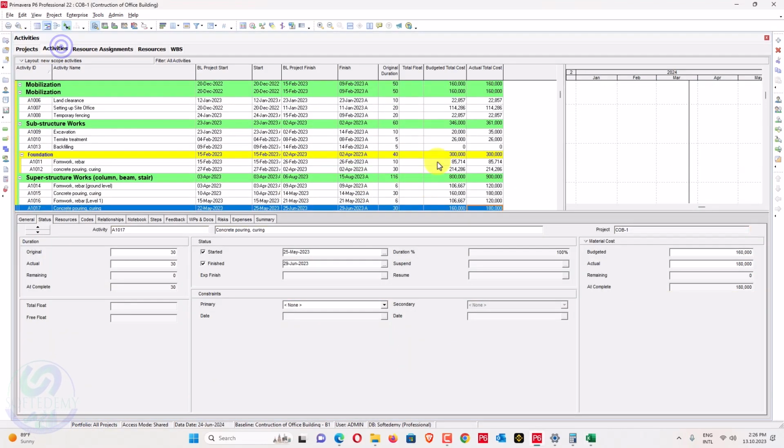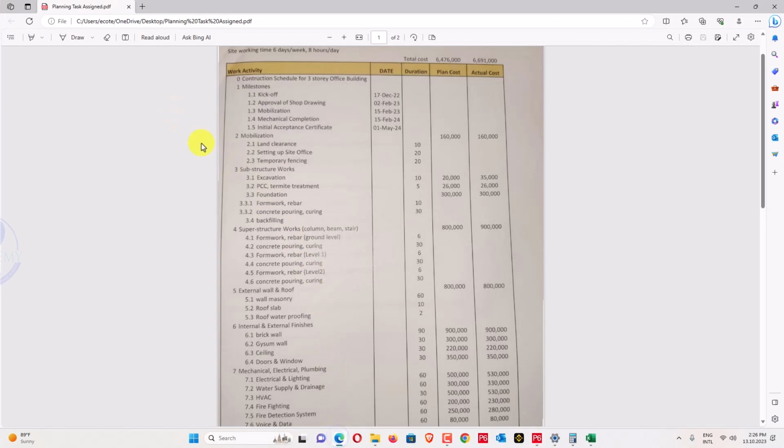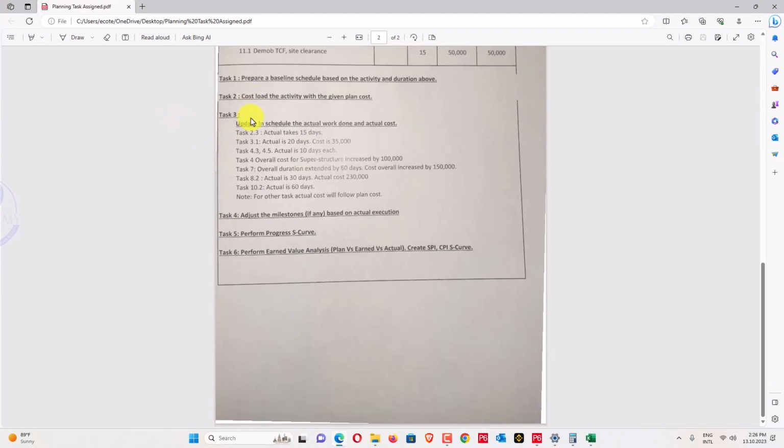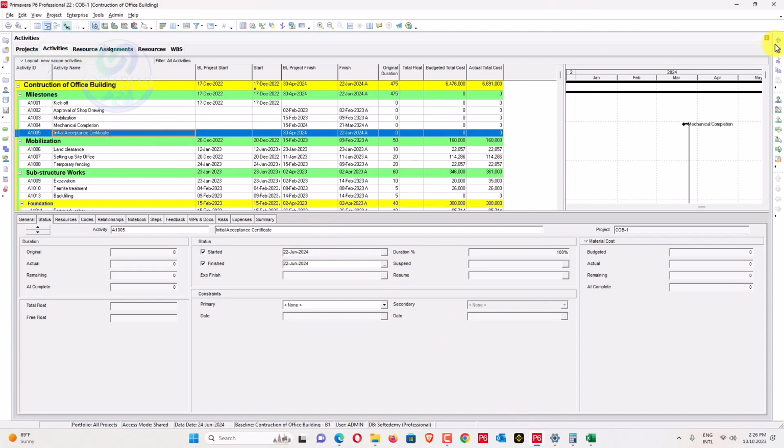We'll go here in the activities. You can see here actual cost is equal to what was our assigned task. So we have just finished these three tasks, like 1, 2, 3, and adjust the milestone if any, based on the actual execution. So during execution, if a milestone is required, you can add it here. Right now there is no impact of milestone, but I can show you.